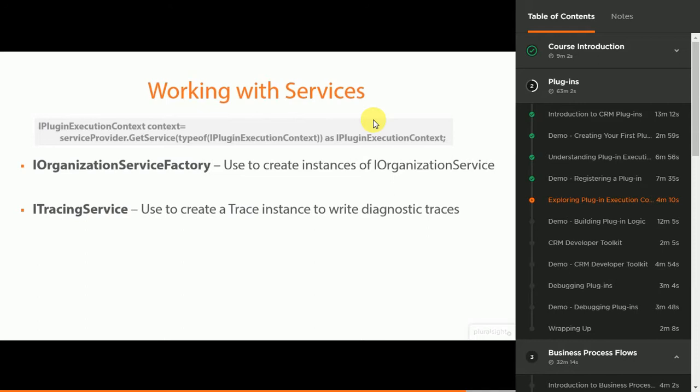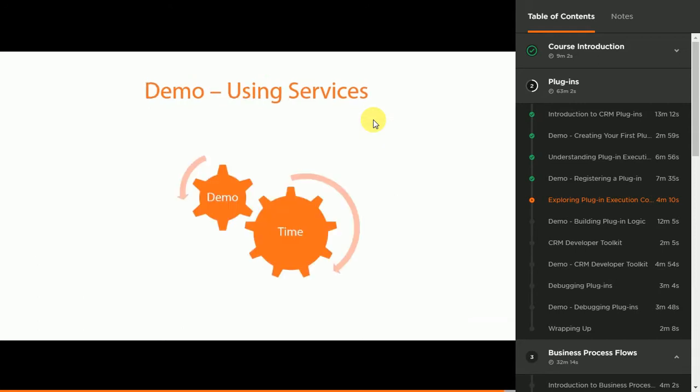I highly recommend traces as a way to provide diagnostic information even when you're running in a production environment, because the tracing is only shown in the cases where an exception occurs. You're not incurring a lot of overhead for having a few traces in your code. It's certainly worth it when something goes wrong in production. So let's take a look at getting the context and using the different services.